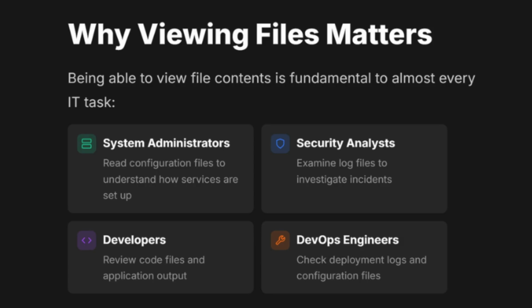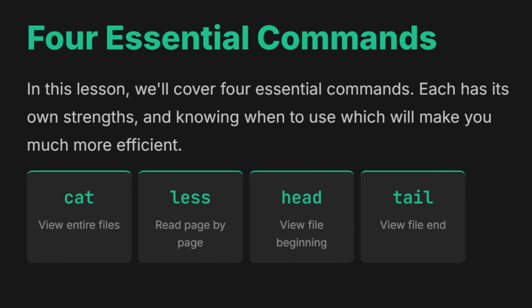Security analysts examine log files to investigate incidents. Developers review code files and application output. And DevOps engineers check deployment logs and configuration files. In this lesson, we're going to cover the 4 essential commands: cat for viewing entire files, less for reading files page by page, and head and tail for viewing the beginning and end of files.